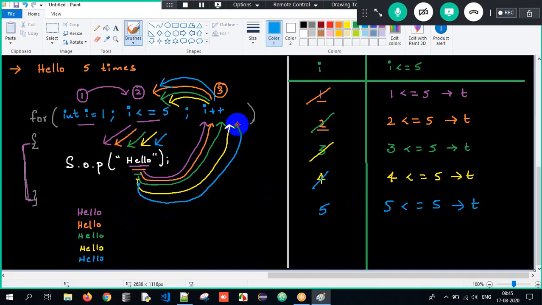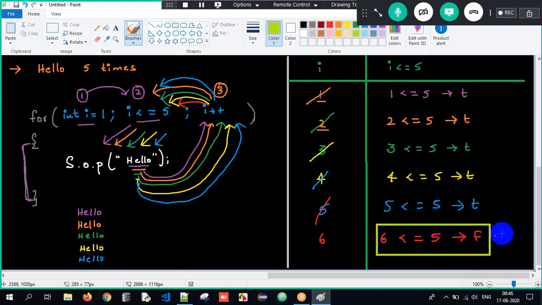And the loop will go back where? i++. Now the i value will get incremented to 6. Now again I check the condition. Is 6 lesser than or equal to 5? No, it is false here. Once the condition is false, I will stop. And what was your requirement? To print hello 5 times. Have I printed hello 5 times? Yes. So this is called a loop. See, first initialization will happen.